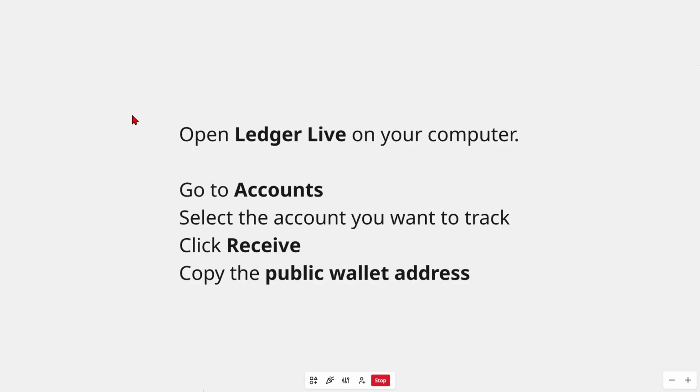Then for the next step, we need to open up Ledger Live on your computer. Then basically go to Account and select the account you want to track. Then click Receive and copy the public wallet address. Now this address allows Cointracker to track your transactions without accessing your private keys.